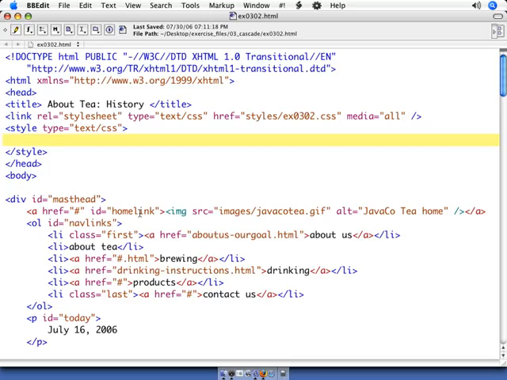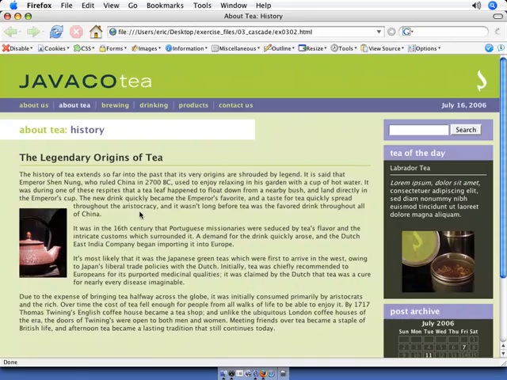So let's do this by combining it with an element name. We'll say any list item with a class of first. Let's put in a yellow background. If we save that, switch over to the browser, and hit reload, there's that yellow background on that first list item, quote only li.first. So the list item with a class of first.